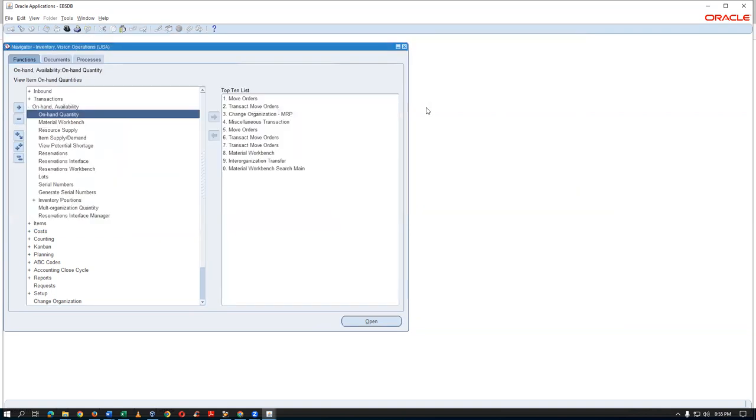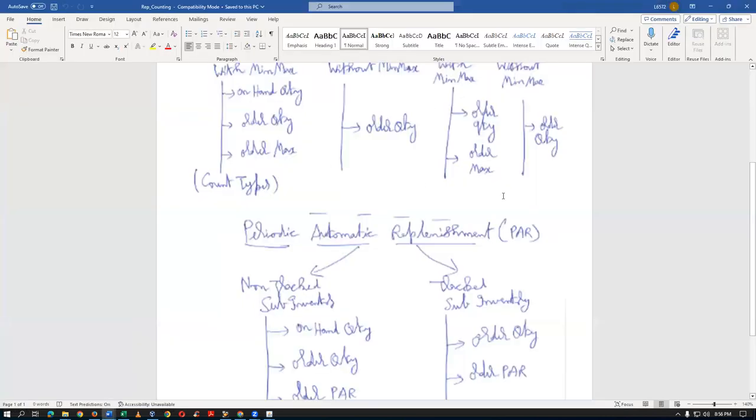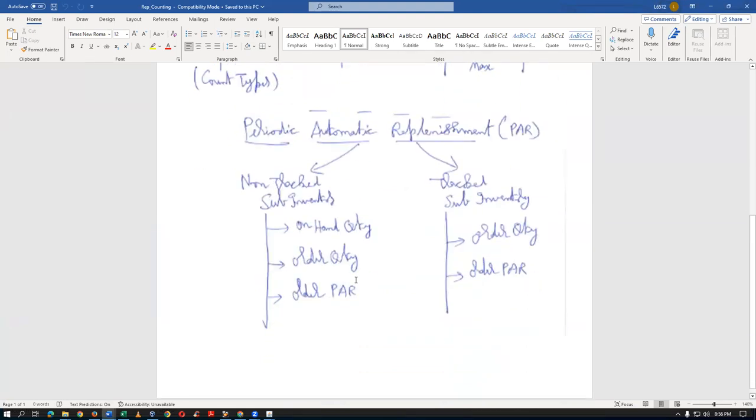So this is what's important. Go on and have a look at the paper. So periodic automatic replenishment, the par replenishment on a locator can be done in a non-tracked subinventory. We can enter all the three. So if you're going to go for a tracked subinventory, then on-hand is not possible, but order quantity and order par are only possible. Got it now? So this is on the par. So the only thing is on the count, you have to give the location also. Location seems to be mandatory. So that is the reason the protocols are not coming up.